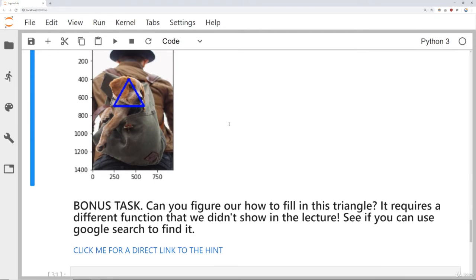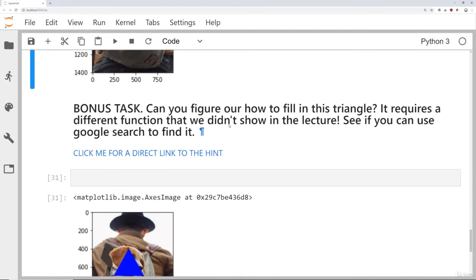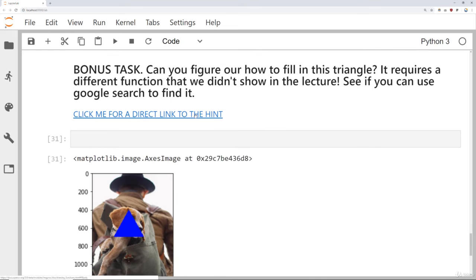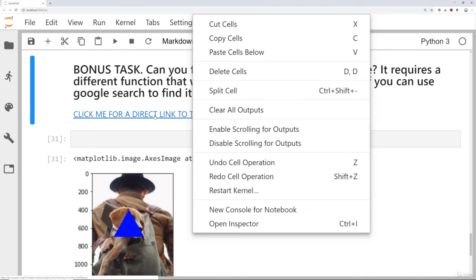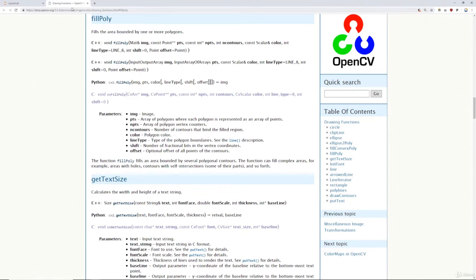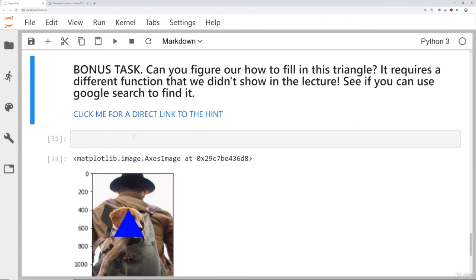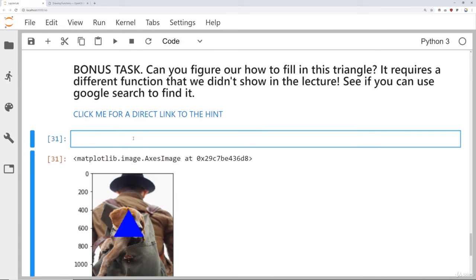Okay, so now we have the last bonus task, and it is, can you figure out how to fill in this triangle? So you had to do a little bit of searching, and if you click on this link, it'll take you to the link called Fill Poly, and hopefully you're able to figure out that Fill Poly essentially works the exact same way as polylines, except it will actually fill it out. So notice here, Python CV2 fill poly, the image, the points, the color, essentially telling you what the function should do. So let's come back here and actually then fill that out.